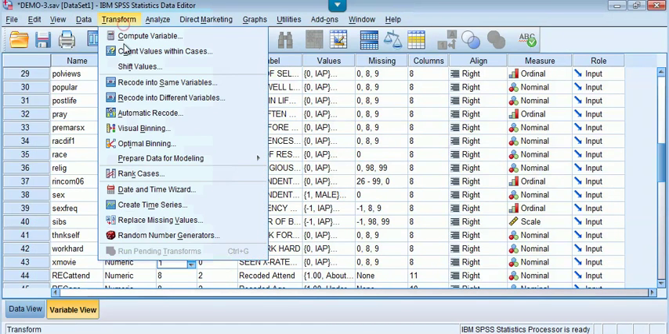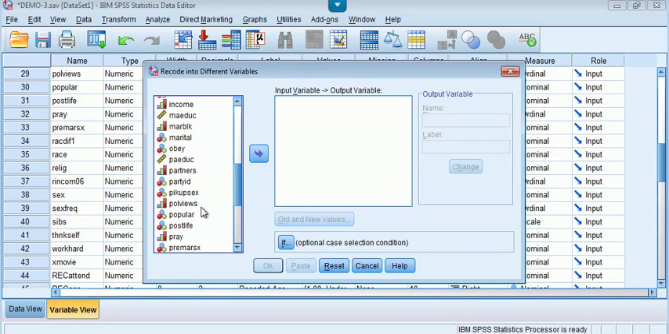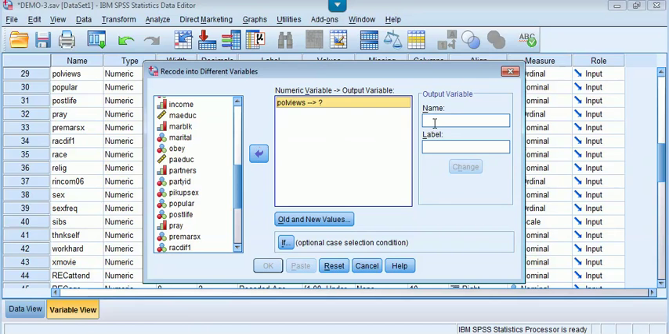sorry, it's going a little slow today, you're going to come up to transform, recode into different variables, reset all this, go to your political views. Again, you can label it however you want. They kind of use the recode in the book. How I usually use this is on pages 111 through 113, where you can see what they're doing. Again, I will recode it as recode POL views, and then recoded political view. I would change that. Okay.